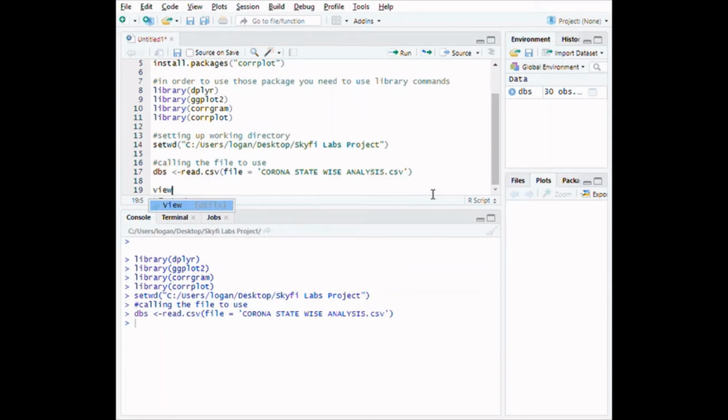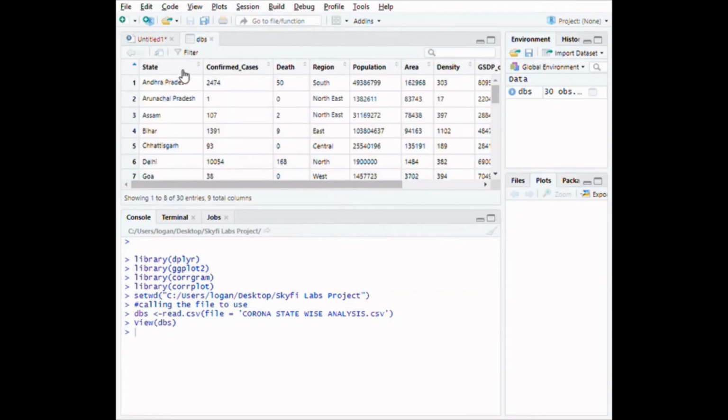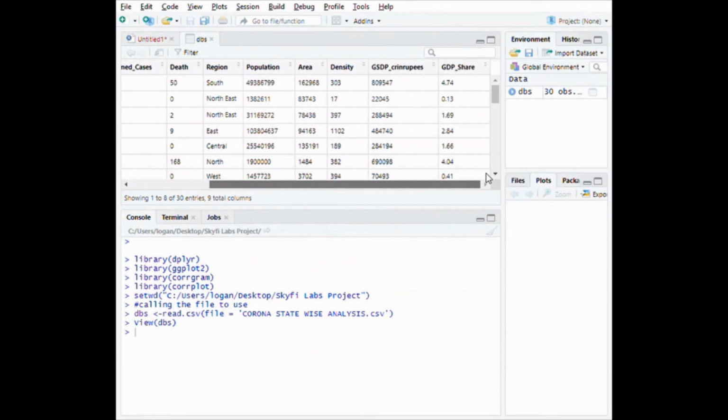Now use the View command to view the data set in the proper table form. Here you can see variables: state, confirmed_cases, deaths, region, population, area, density, GDP_in_crores, and GDP share in proper table format.